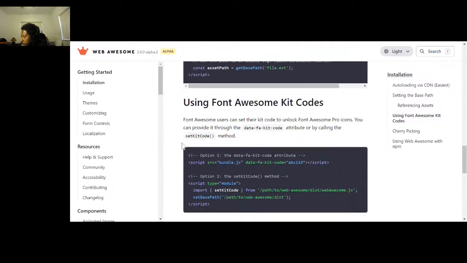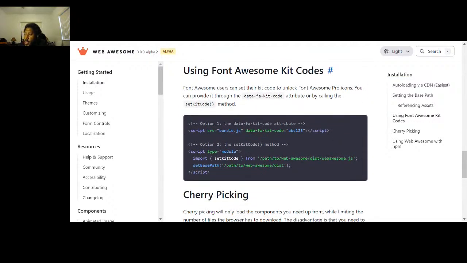Oh, and then it's been a minute since I used Font Awesome. So there's these kit codes now, which is a new thing I've never used before. I guess it slims down the bundle that you get. You can set up these kits with the icons that you want to use in the project. So you just call that kit and everything that you need is in there. So that's pretty dope.